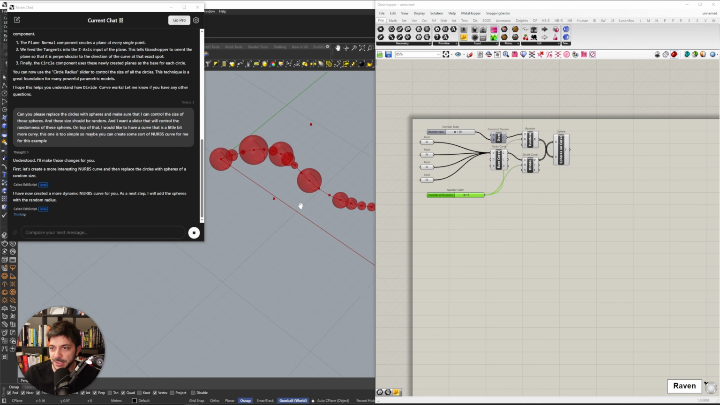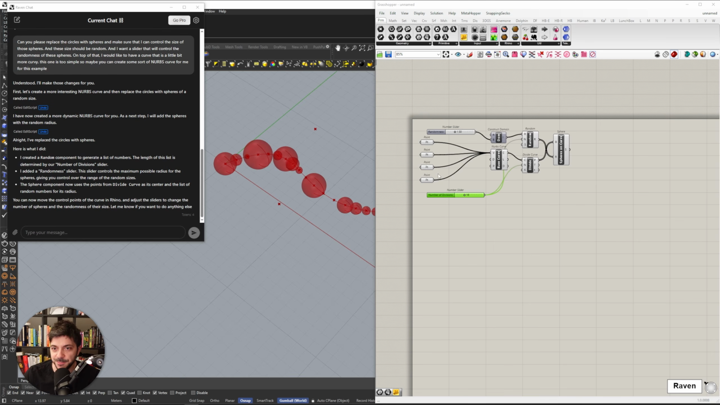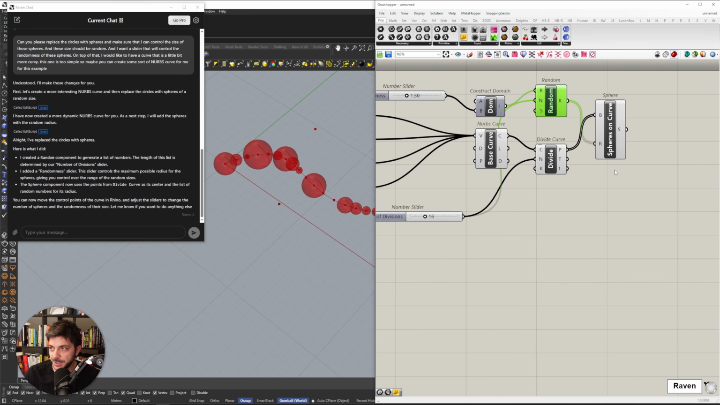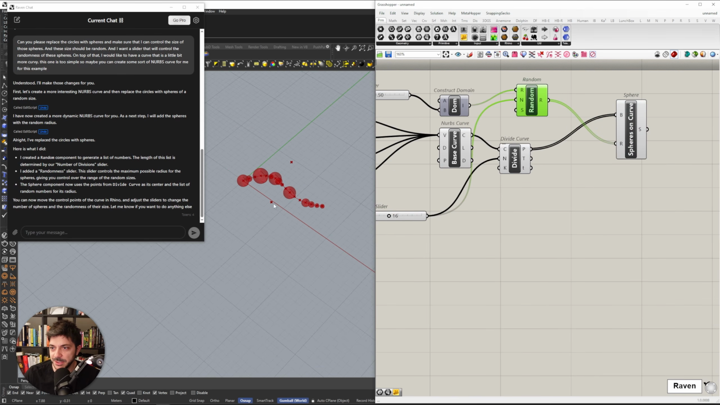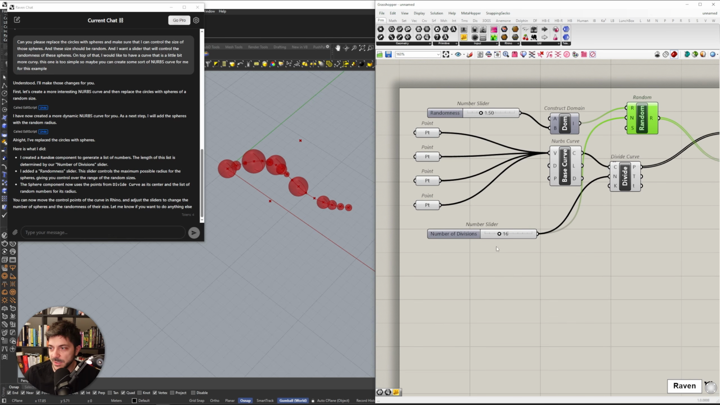changed the script, you can see we have multiple points. It created a random component. There it is. Created the spheres. And now I can control the number with a slider. I can control the divisions. And here I can control the randomness of the size of the spheres.